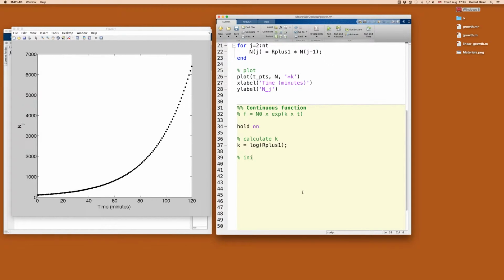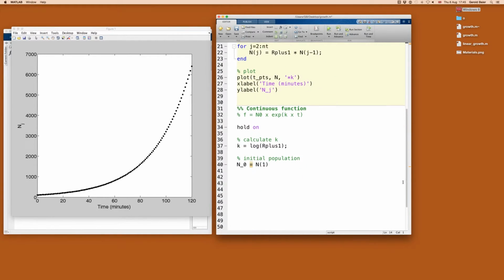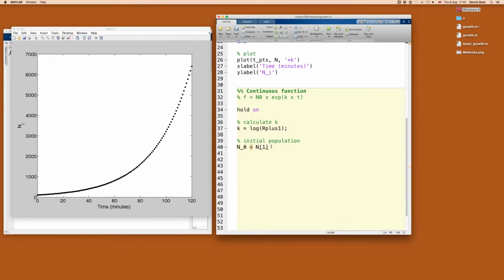We know what our initial population is, and we want to set that equal to the same number as we used previously. So n naught, n sub 0, a new variable, is equal to n1, the previous starting population. If you look back at our previous script, I have it in line 14 of this code. The first population in that vector called n is 100, so we can define this as our starting population in the continuous function as well. So n sub 0 will be equal to 100 as well.